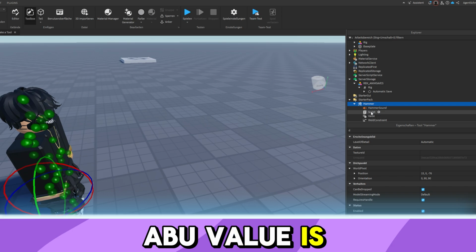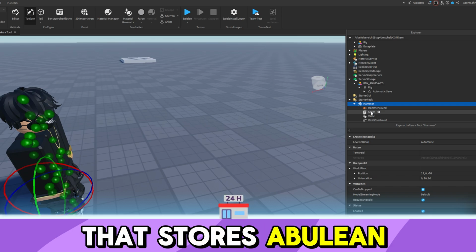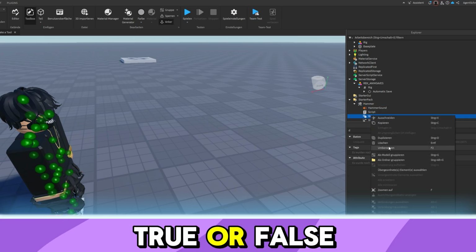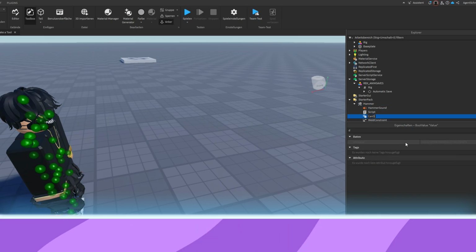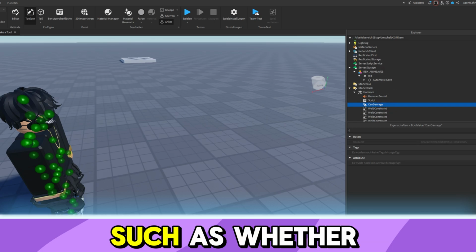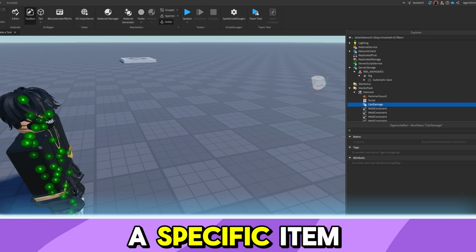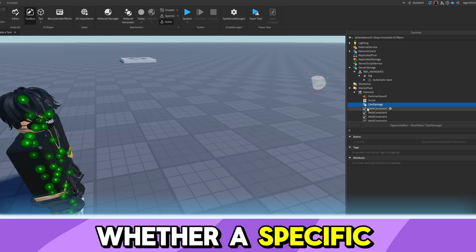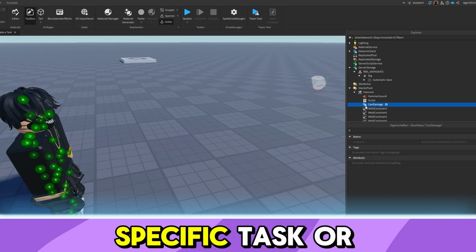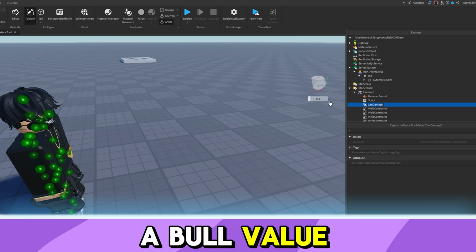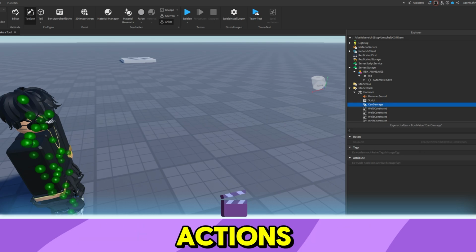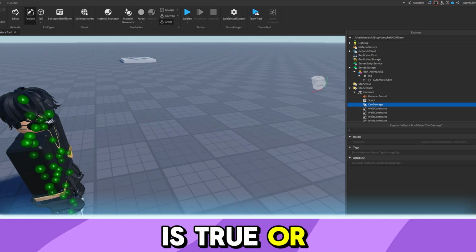A bool value is a data type in Roblox that stores a Boolean value, i.e. a value that is either true or false. A bool value is often used to store a state or condition in a game, such as whether a player owns a specific item or not, whether a specific mechanism is activated or deactivated, whether a player has completed a specific task or not. A bool value can be used in a script to check conditions and perform specific actions when the value is true or false.